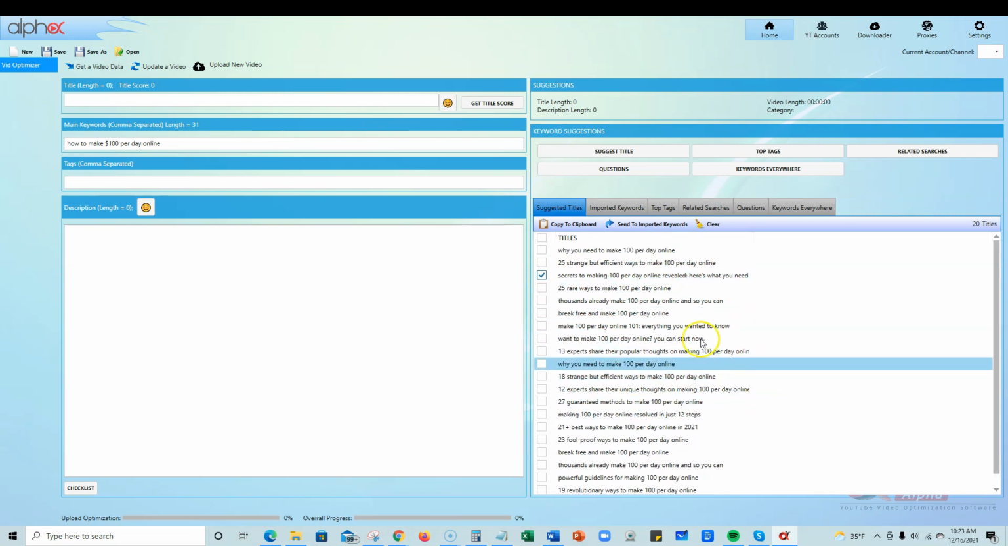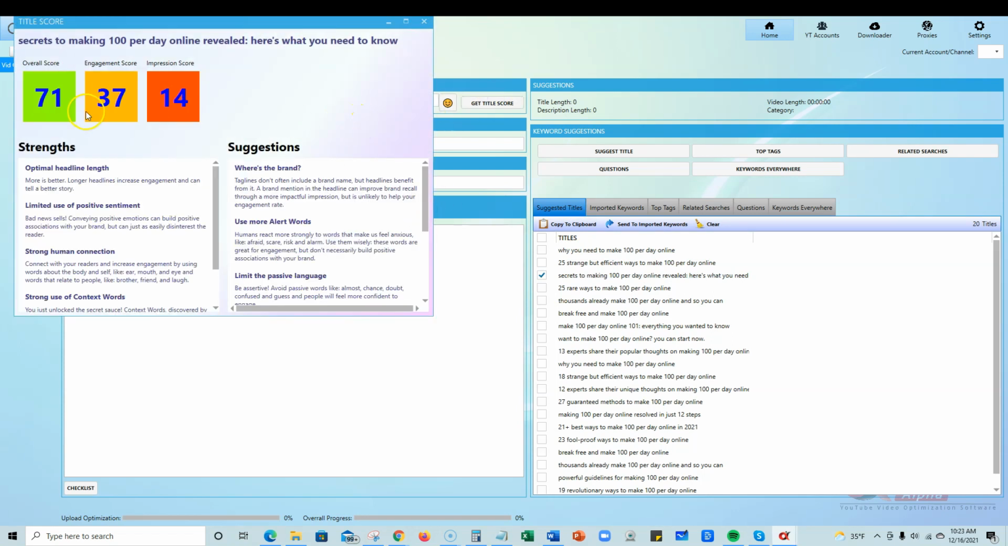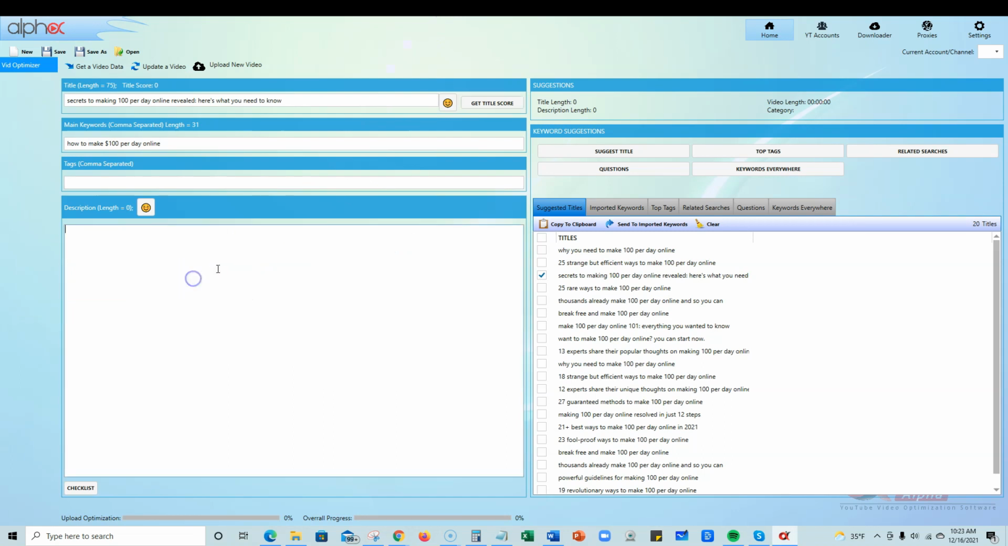Okay, so you can grab that. You can send it to the imported keywords list. You can copy it to the clipboard and just throw it over here as your title, and then we can get the keyword score and just see where that's at. So it's a good overall score, 71, 37. There we go. So we're going to leave that for now.